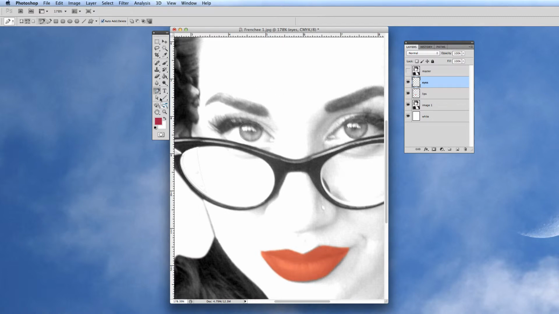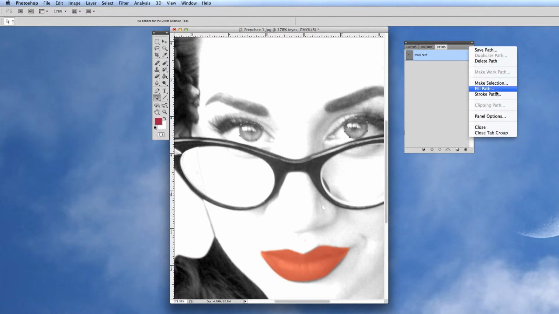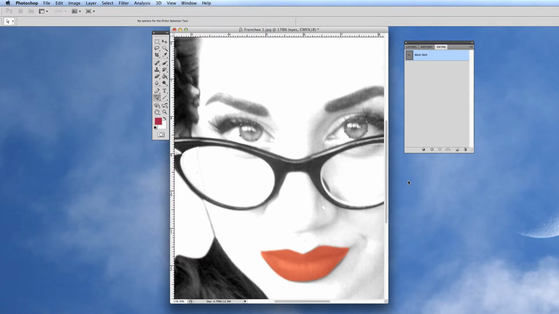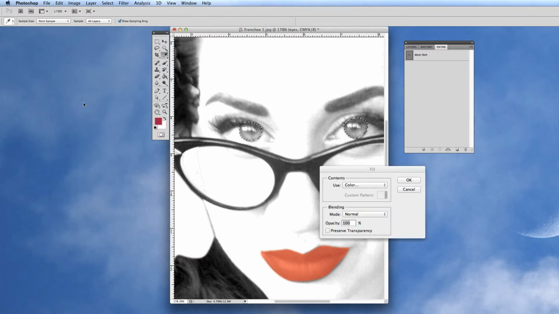Okay, now I'm going to take my direct selection tool, which is the white pointer, and select one eyeball and then the other eyeball, and then go to the paths. You can see the two little tiny dots, and make a selection, 1 pixel feather radius. It's all basically the same thing. And then we're going to go to Edit, Fill, and Color.